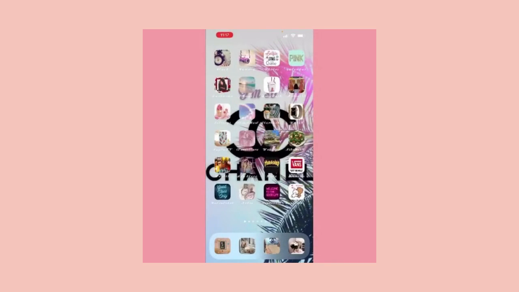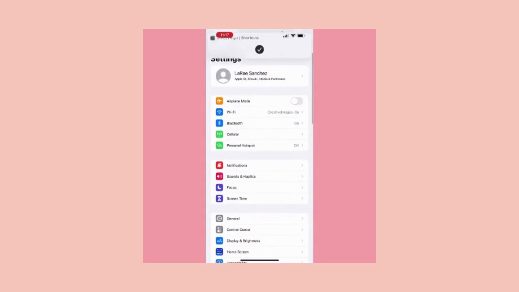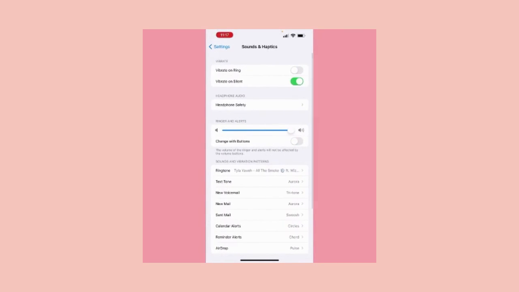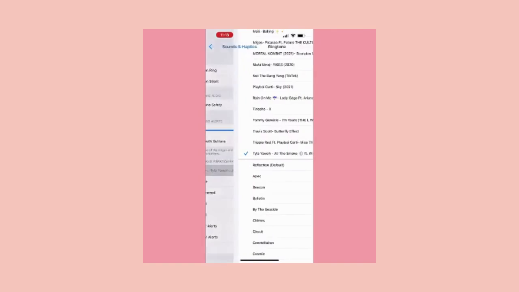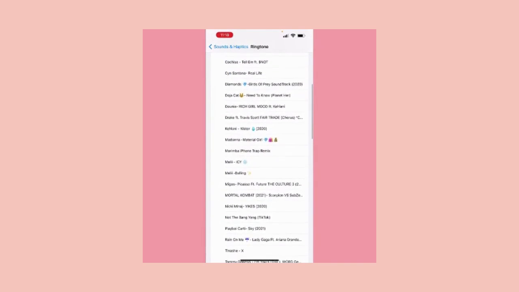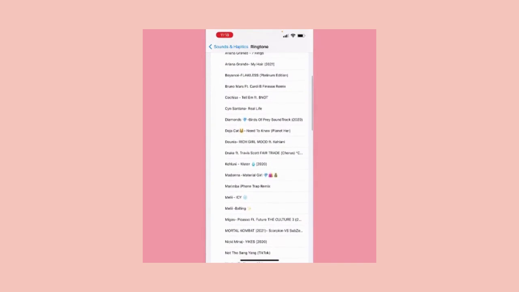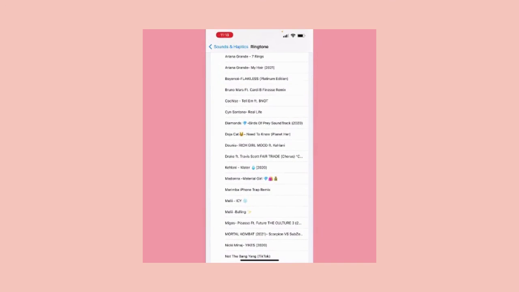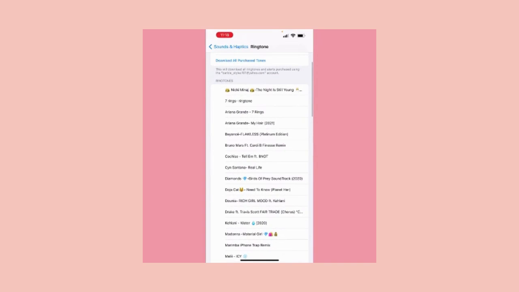So now that we did that, we're going to go into settings. We're going to go into sounds. And as you can see right now, I have Wiz Khalifa, All the Smoke. We're going to change that to, these are all my ringtones, honestly. I redid all my ringtones. I made them by myself through GarageBand. I have customized ringtones. So we're going to go in here. We're going to click it. And it works.